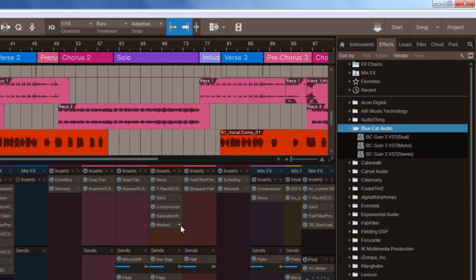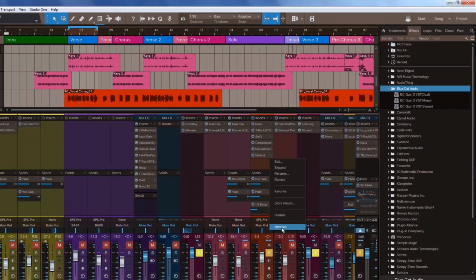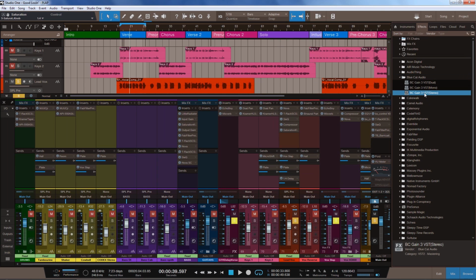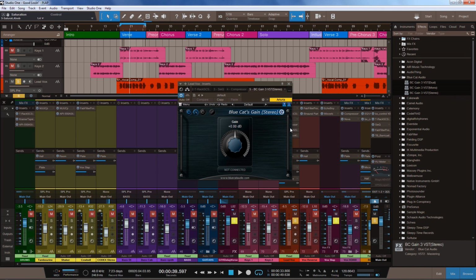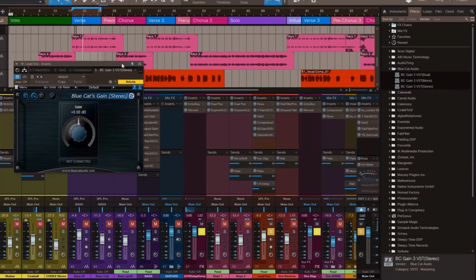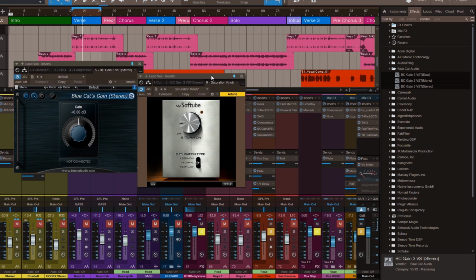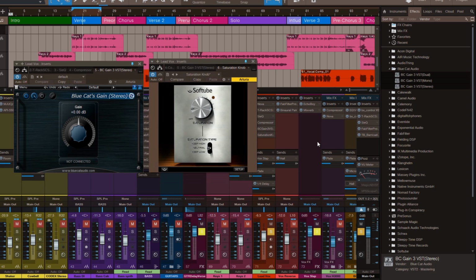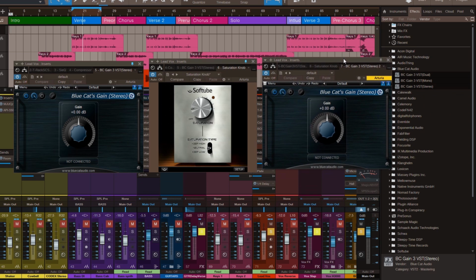So let me remove the mix tool here, and instead I will insert one instance of this gain plugin before the saturation knob. Then if you click on this little icon here on the top of the window, it will always stay open. So let me also open the saturation knob. Let's keep it open as well. And now I will also open a second instance of the Blue Cat Gain plugin after the saturation knob and keep it open as well.